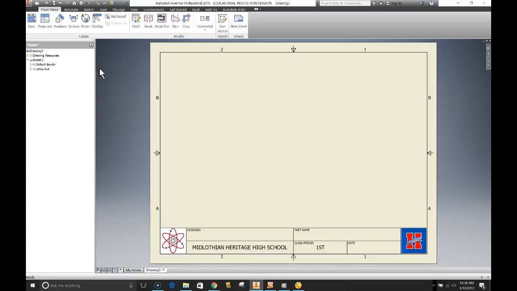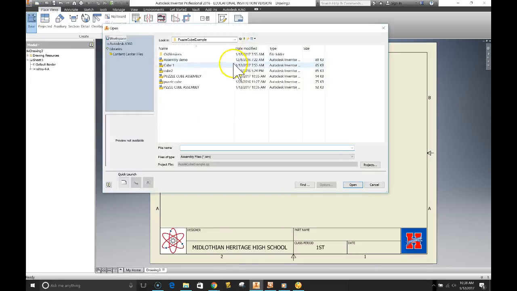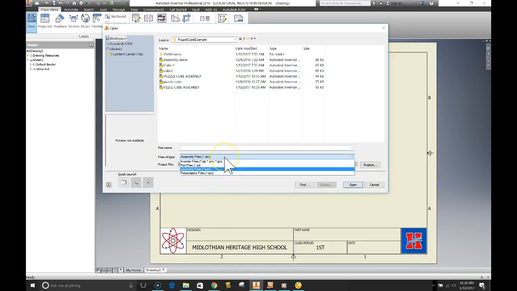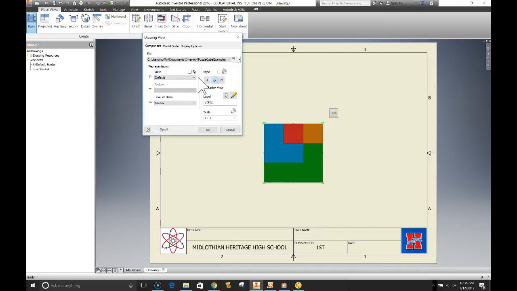All right, so now we have our basic drawing, and what we're going to do is click on base, and we are going to select the part we want to put in. In this case, we could put in anything. So we could put in parts files or assembly files or presentation files. I'm looking specifically for assembly files, and I want to use the one that is named Puzzle Cube Assembly. And I look at the size of this on the page, and it looks pretty good. I think that'll fit all right.